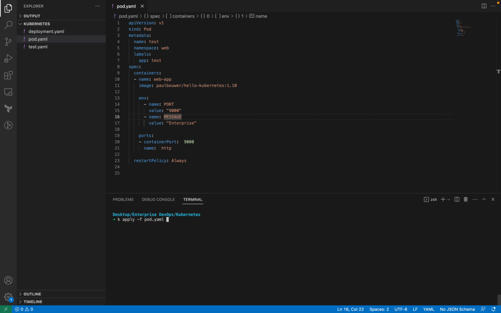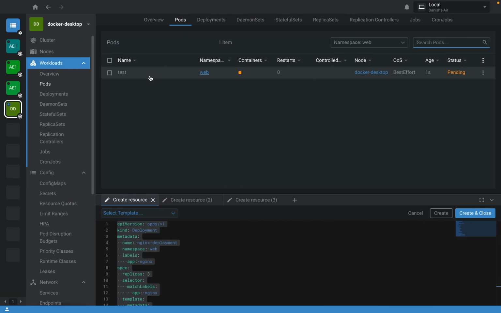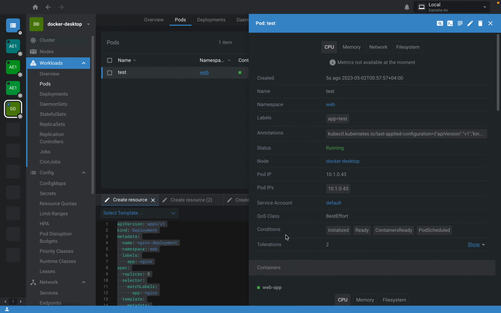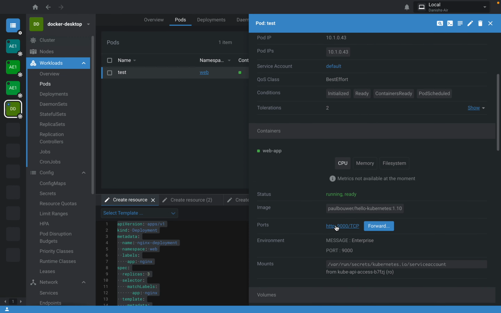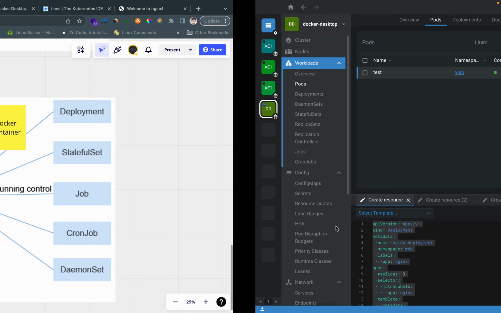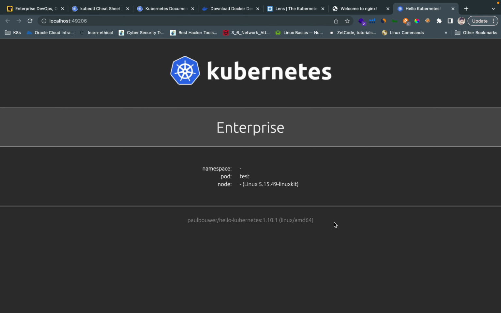So I will create this pod. The pod is created. Okay, great. We'll open the pod and see if it's working or not. It's working. Okay, our application is working. Great. This is an image from the community. I didn't make it. Our application is working. Great.